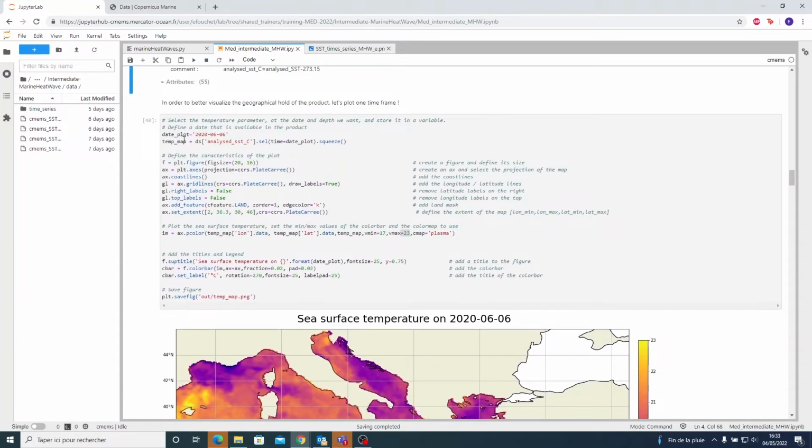So how did we construct this figure? First we define the date, so here June 2020. Then we select the product at this date.